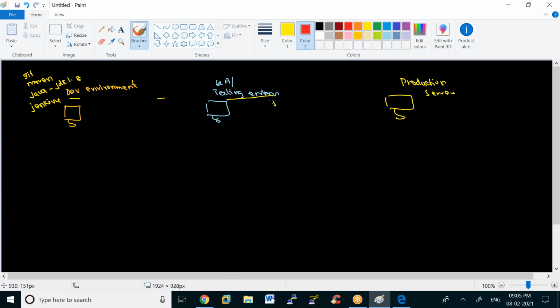In the testing environment, we need Java, and here too we need Java. We also need an application server. We are going to configure the Tomcat 8 application server. In production also, the application needs to run, therefore we need Tomcat 8. These all use the same version of Java, JDK 1.8. So these are all the tools that we need.